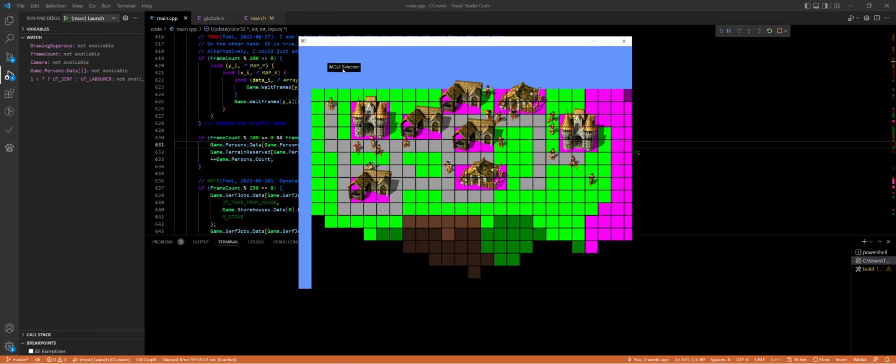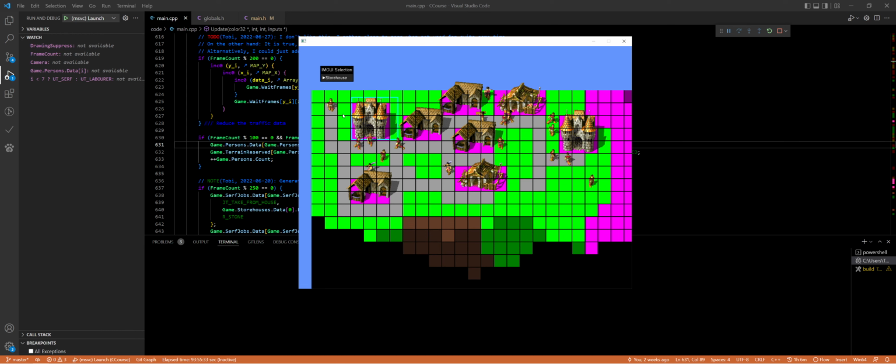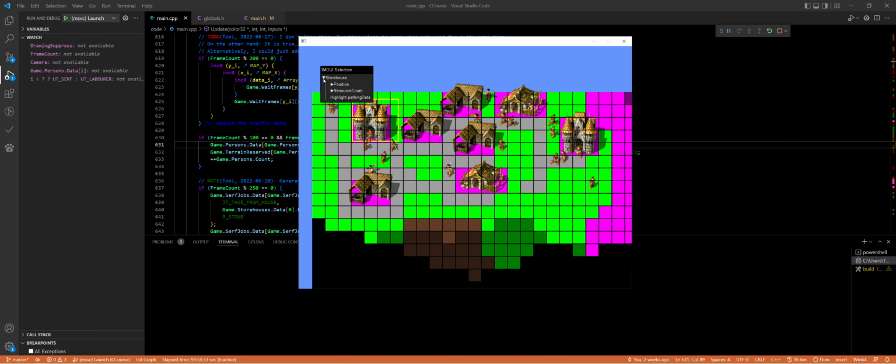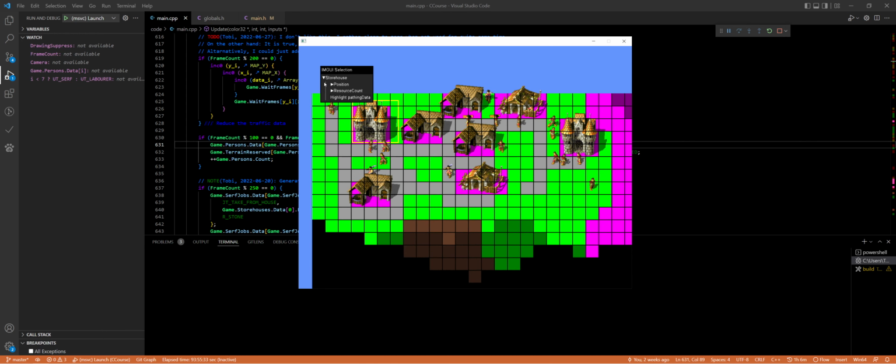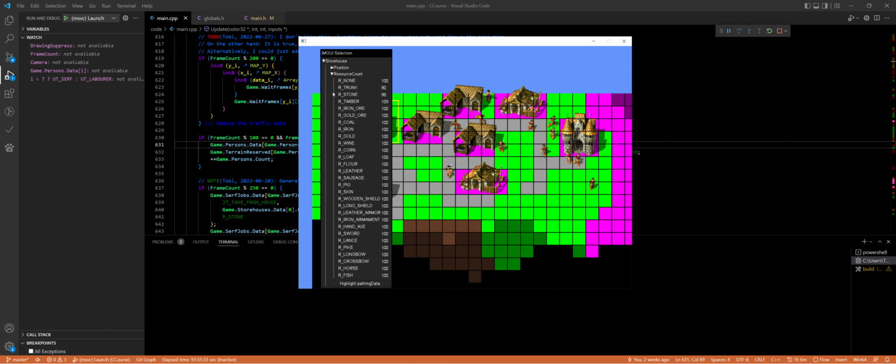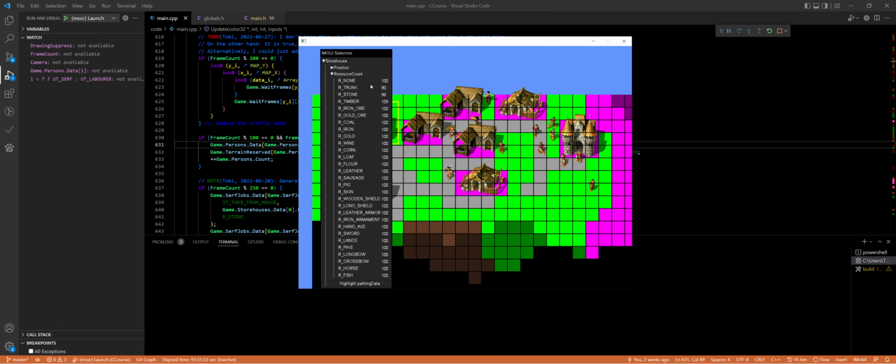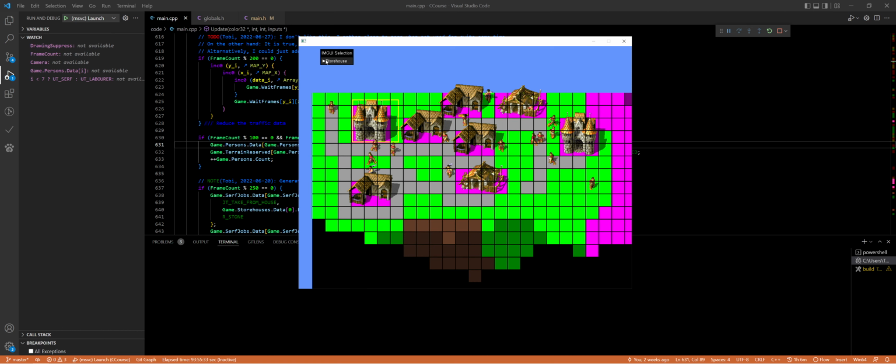Like I said, the UI itself isn't programmed by us, but using it, having the drop-down and having the nested other values, is done by us. So now we can, for example, see what resources are in the storehouse.